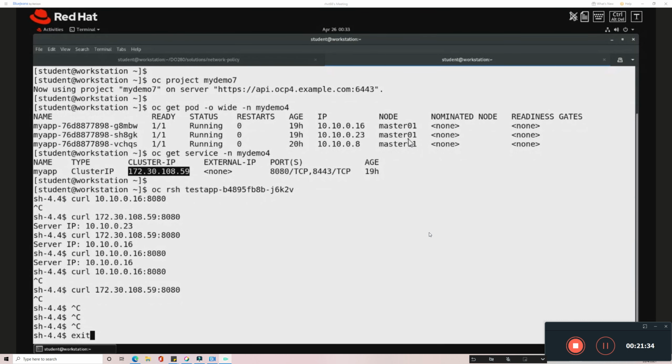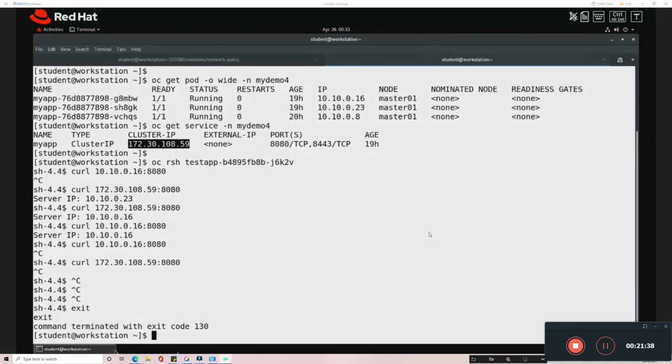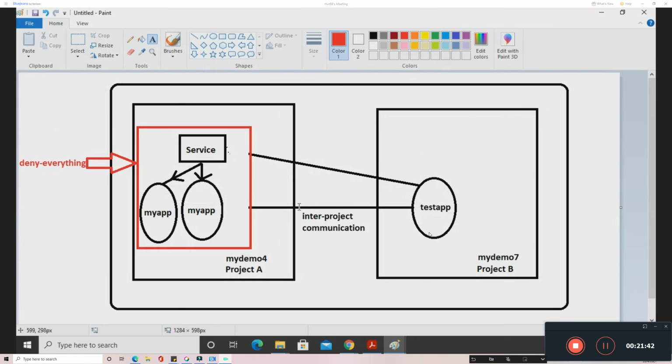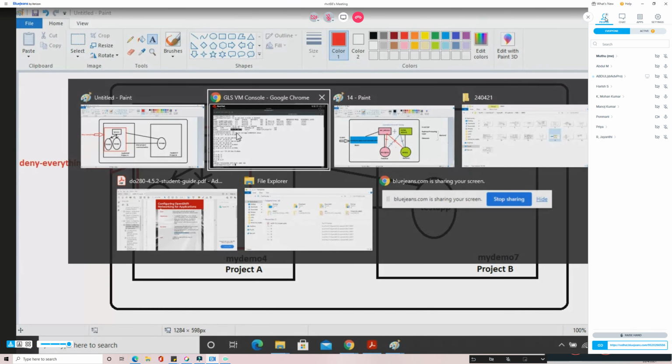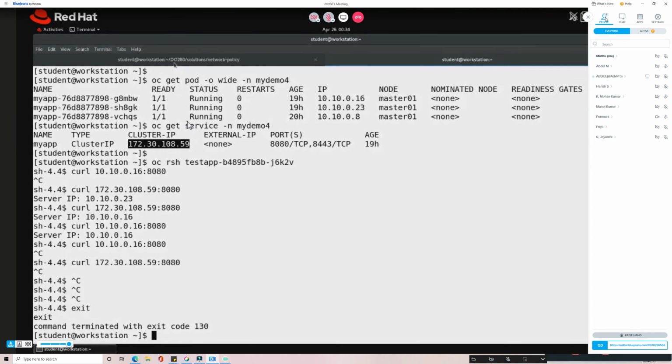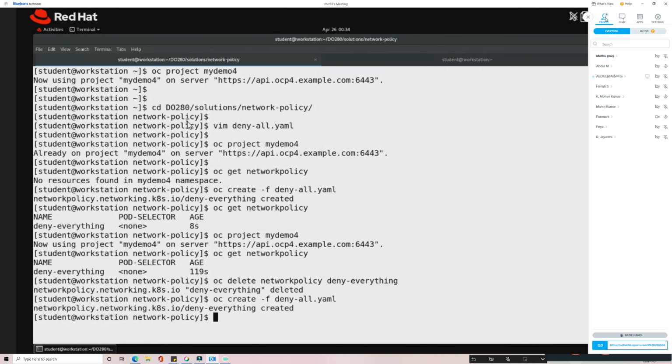Now I want to give an access. Abdul, just a minute. Can you just go to the other tab? That one, yeah, and the network policy. Actually, while creating the policy, you're saying oc create -f deny all.yaml. Okay, but deleting the policy, you said deny everything. What is the reason?